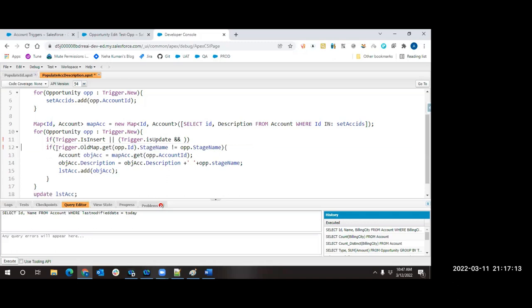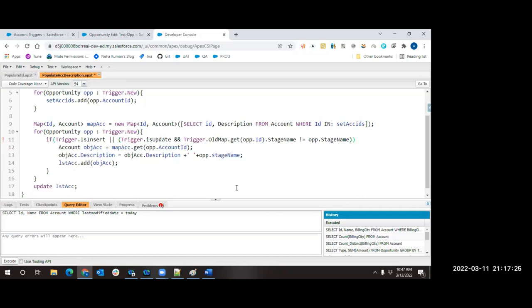I'm just telling if stage name got changed, then do this. When should this happen? This should happen only at the time of update. So I'm cutting this and putting it over here. Now look at this if condition. This if condition will become true when the user is trying to do some insertion or some update. If this becomes true, only then the system will go into this specific part, else the system will not even go here. And I'm ensuring that trigger.old map is available for update.